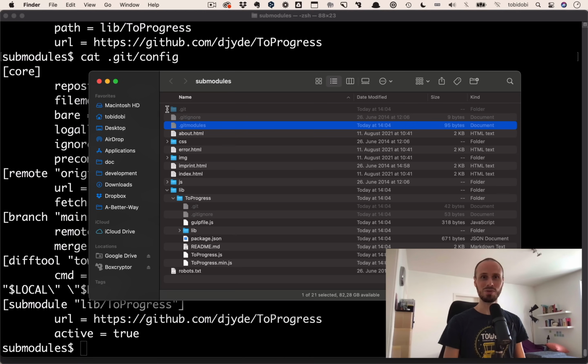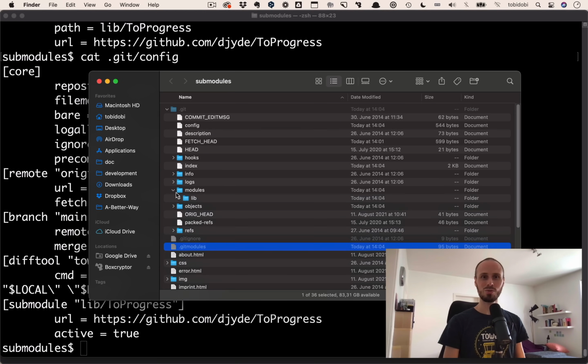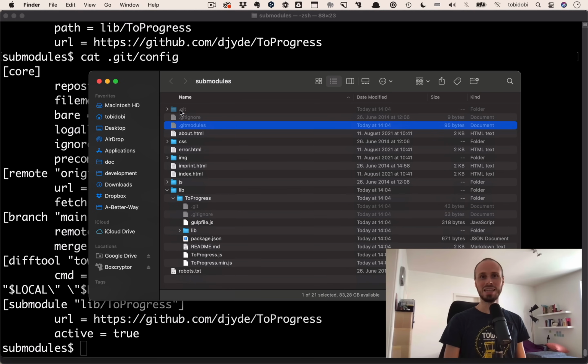So here is the Git repository. There is modules, and now we have lib2progress. So this is the Git repository of our library stored inside of our main Git repository. These are all internal files, so please don't mess with this configuration, because as you can see, Git's internal management of submodules is quite complex. There's .gitmodules, there is .git/config, there is .git/modules.